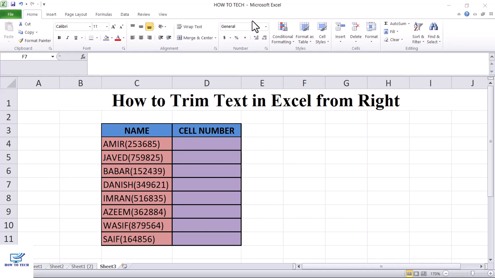In this video, you are going to learn how to trim text in Excel from right. For example, here is some text in which name and number are combined in one cell. So, we are going to learn how to separate it and how to trim the text from right.